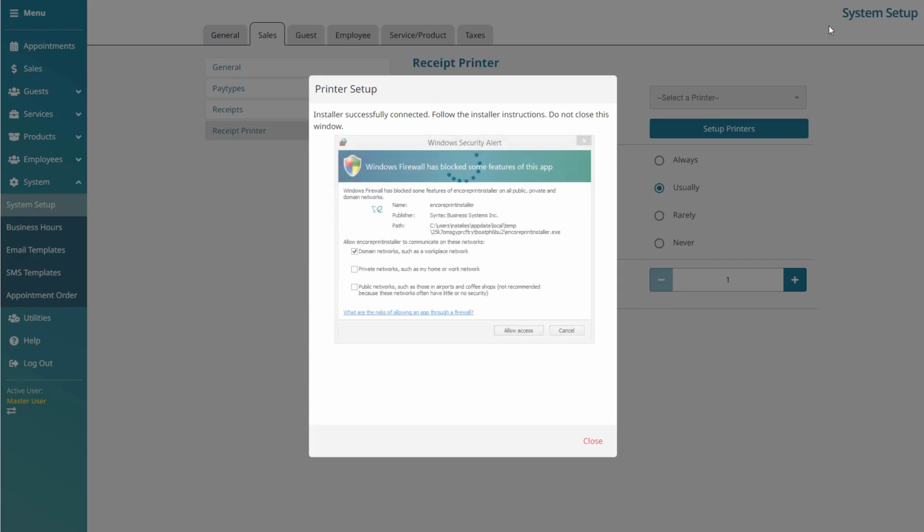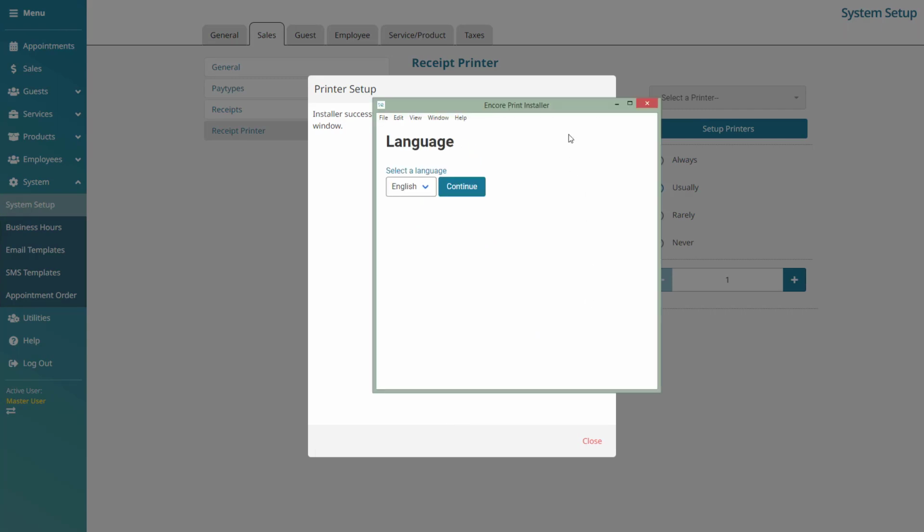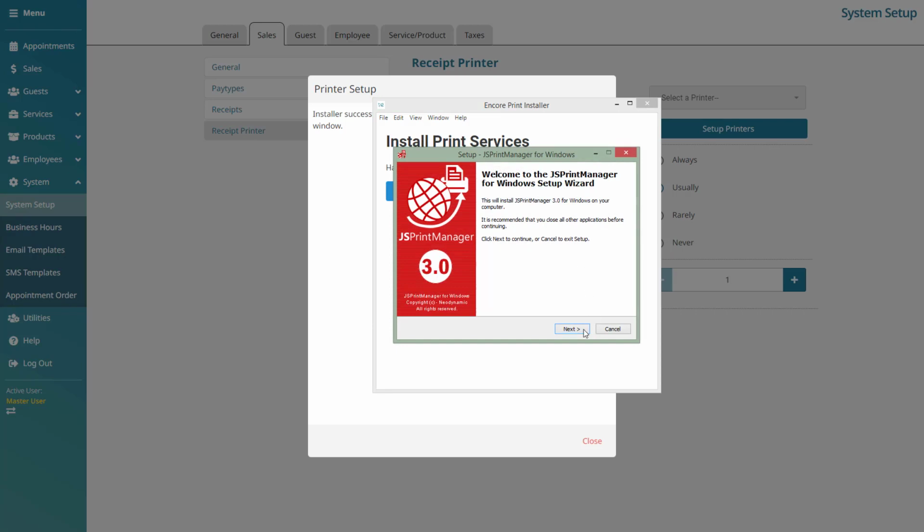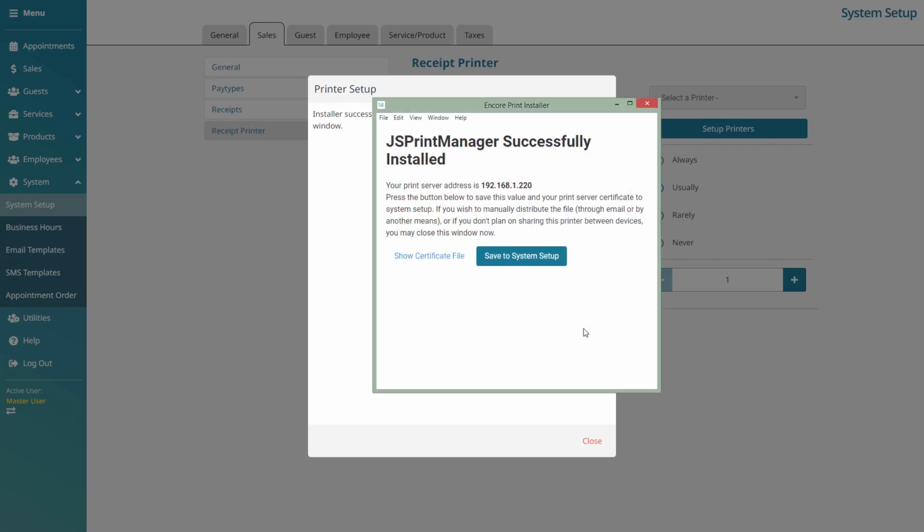If you use a firewall or antivirus program, it may try to block the Encore Print Installer. The Encore Print Installer is safe and you will need to allow it to proceed. Once the Encore Print Installer is open, choose your language and click Continue. Under Have you already installed JS Print Manager? Click No, Install it now. Click Next, and then Finish. It will say JS Print Manager successfully installed if installation has been completed.